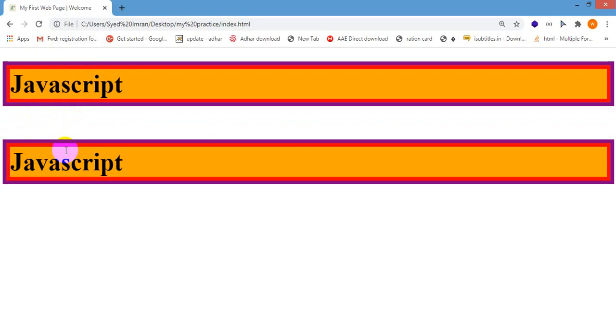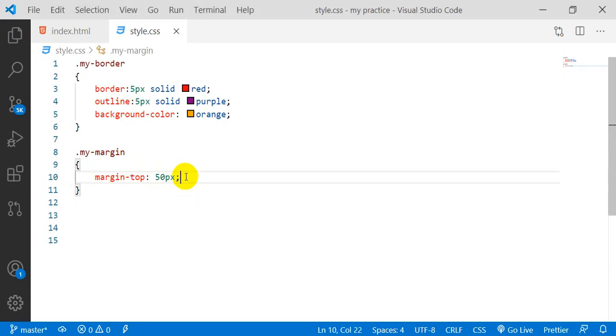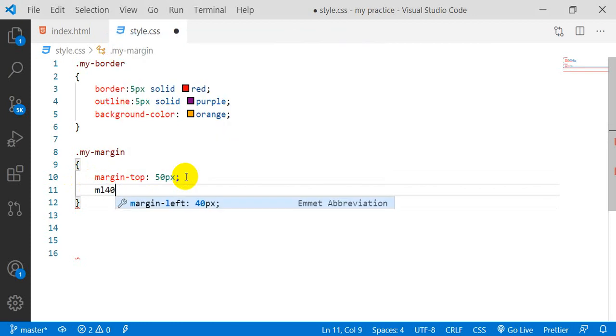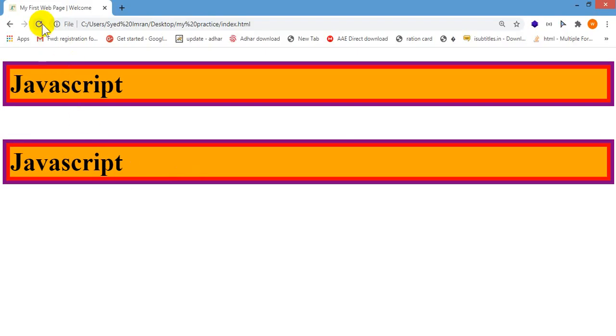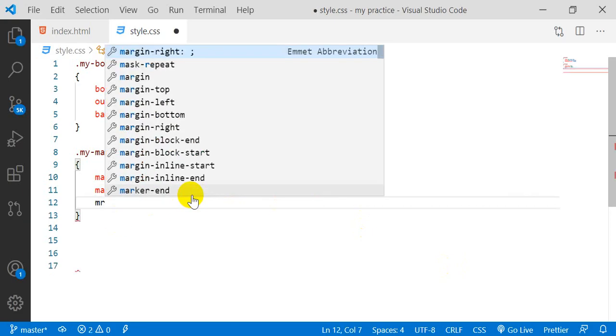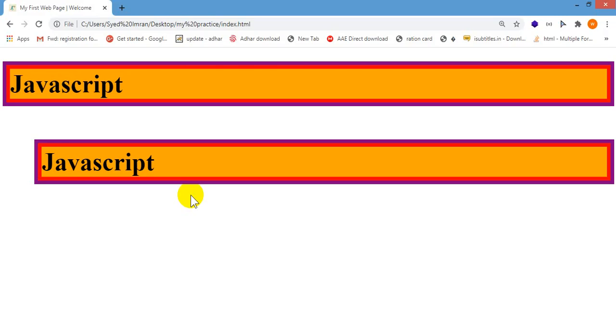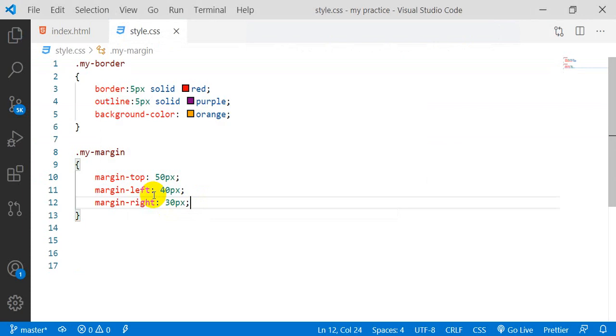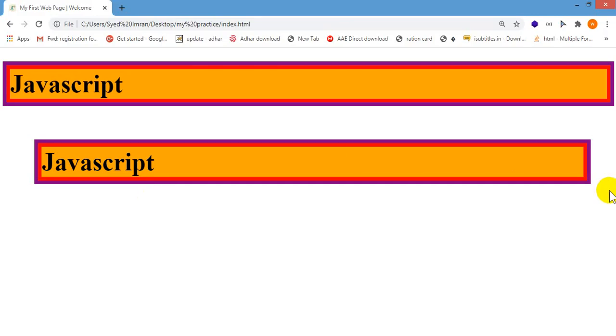Clear? Similarly, if you want left, we will go for margin-left 40px. It is going to apply 40px of margin on the left. Consider this is also the outline for this web page, right? So we are getting some left margin here. Similarly, if you want right margin, you can pass margin-right 30px. It is going to be applicable on the right side also. See, the right side is also applicable.